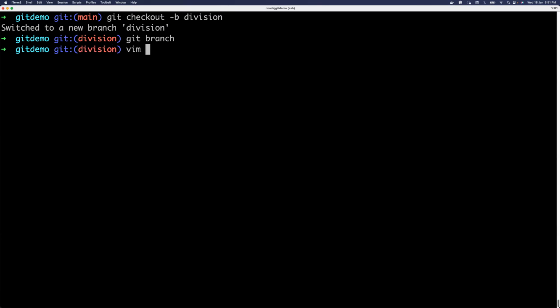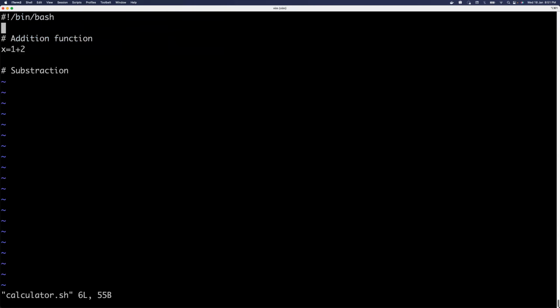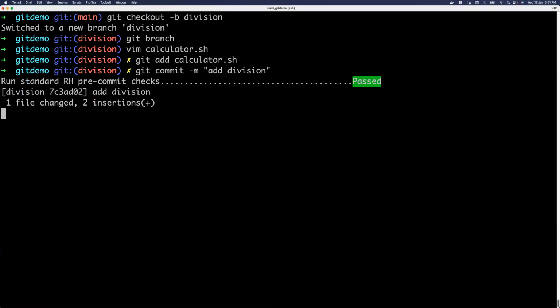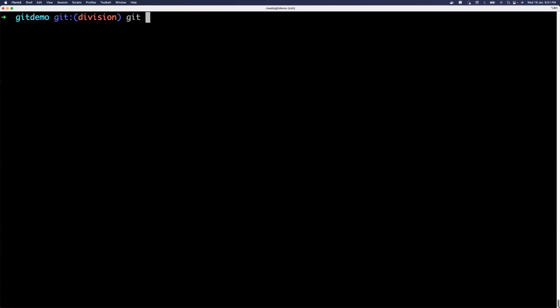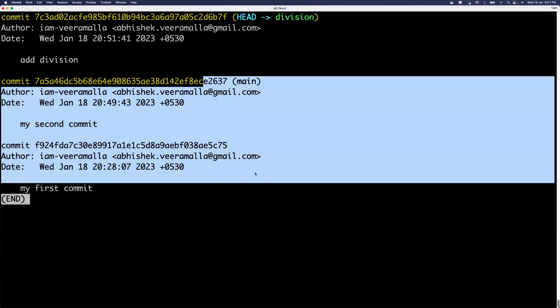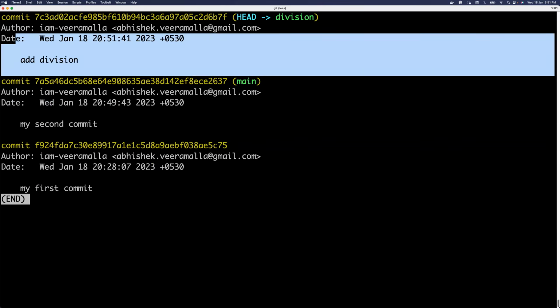Let's say you want to add to the same calculator function here, and I will add a new feature called division. Okay, I'm not writing the code intentionally, just to save time. So I added the division functionality, and I'll do the same things: git add calculator.sh, git commit -m "add division". Okay, and finally I'll do git log to see the logs. So my first commit, my second commit, and add division. Here these two changes are coming from the main branch, because you created the division branch from the main branch, and finally this is your new change.